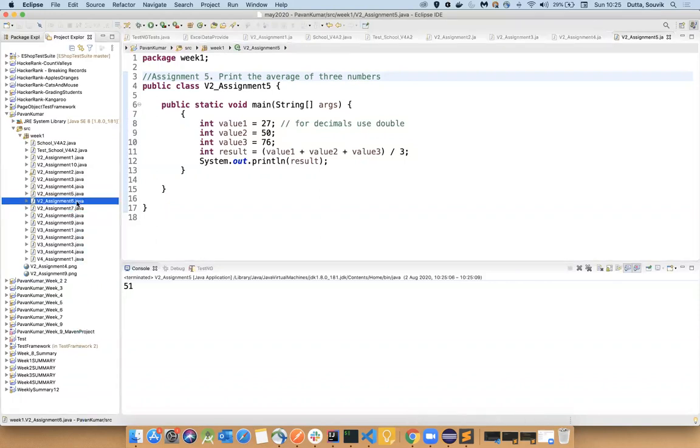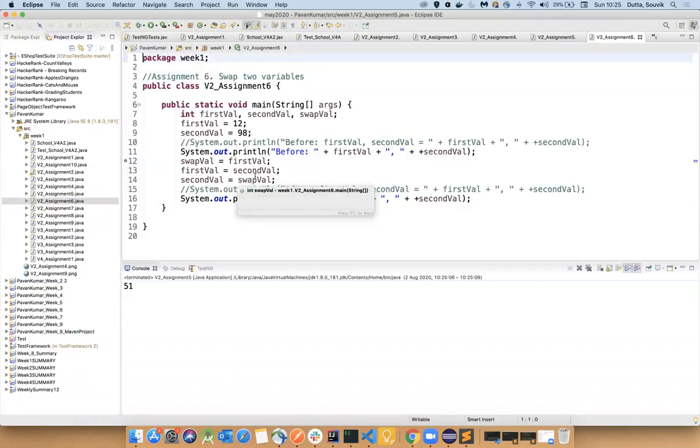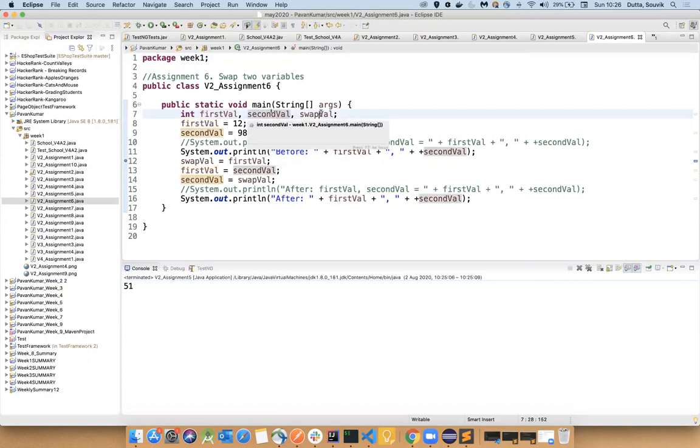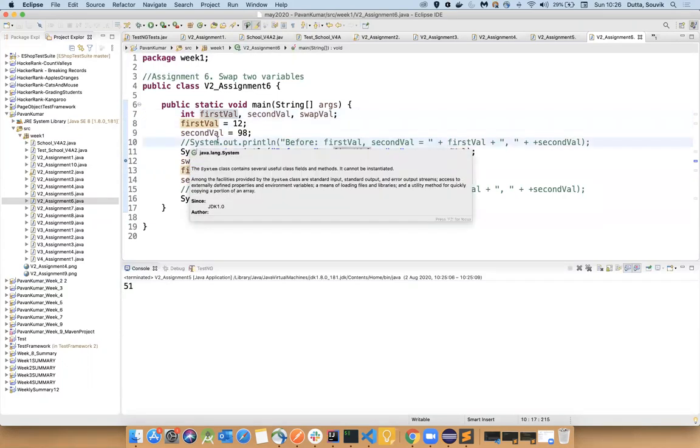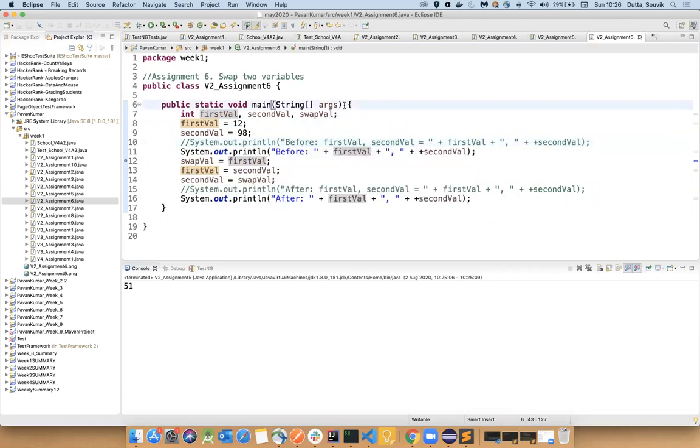What's the next one? The next one is talking about swap two variables. Perfectly fine. The question is swap two variables. There is one variable, there's a second variable, and I'm saying this as a temporary variable. The first value is this, second value is this. What I'll do is very simple. I will first store the first value inside the swap value.